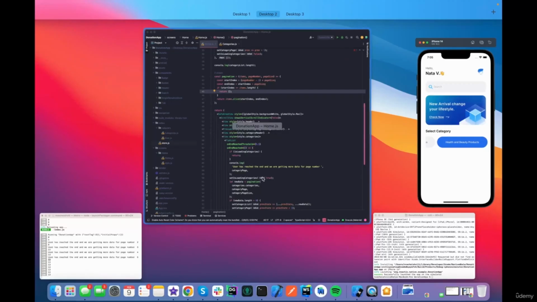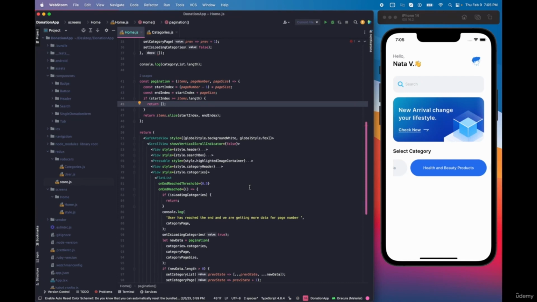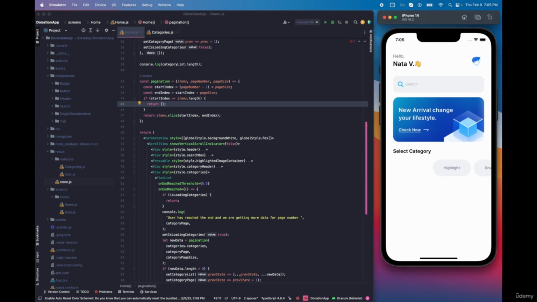And what we're going to do in the next video is set up a new reducer for our donation items. And I can't wait for that because our categories are actually going to control which donation items are going to be visible on the screen.